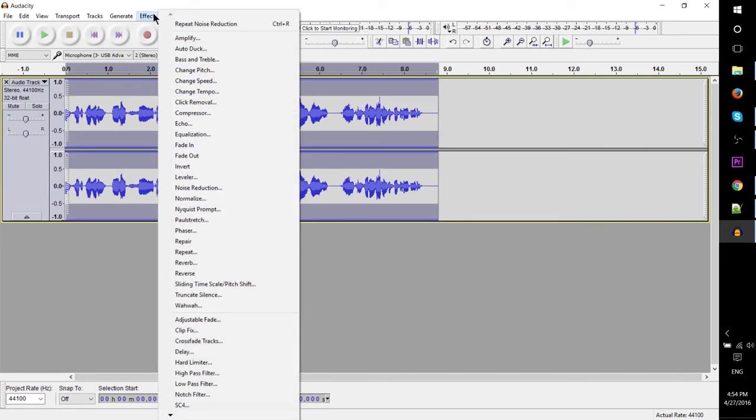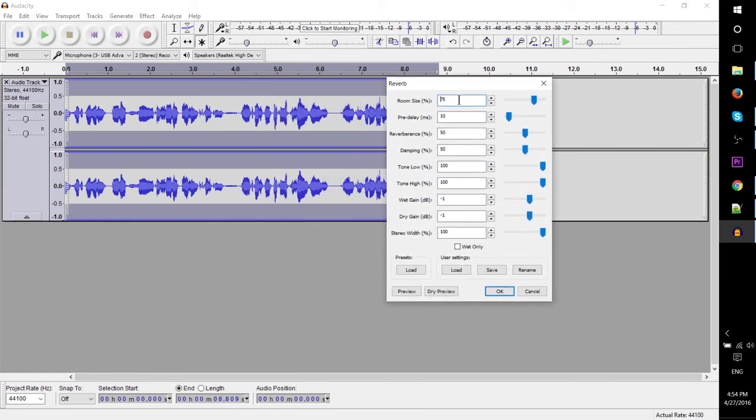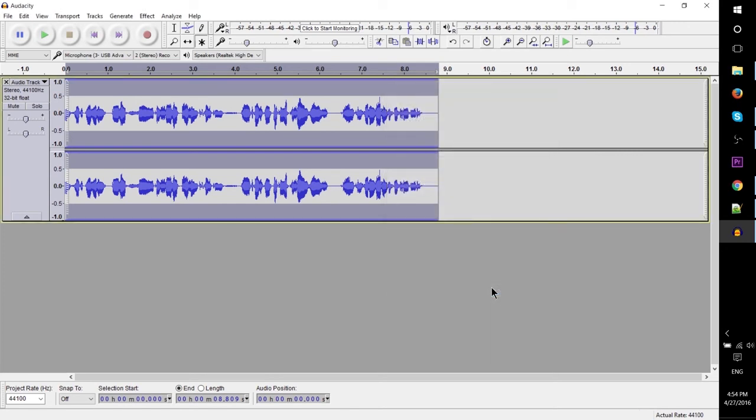So for instance, let's go ahead and add reverb to the audio clip. So that's basically where it gives you the illusion that you're in some really large room that echoes a lot. So add reverb. As you can see, there's a lot of different parameters to edit for this effect, but I'm going to go ahead and leave them at the default here. We don't want to get too much into the specifics. So we've added a reverb to this clip.